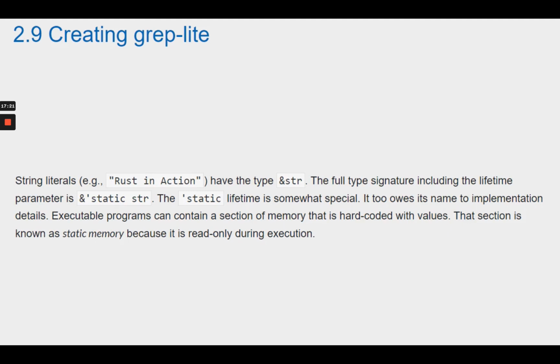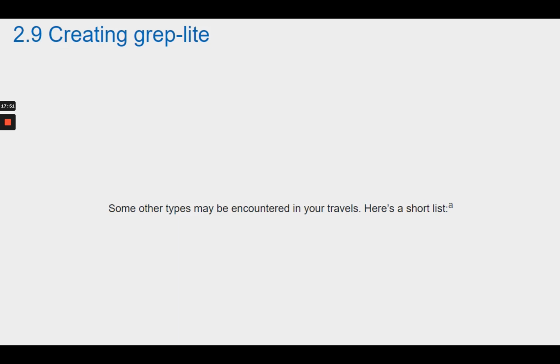String literals, e.g., "Rust in Action" surrounded in double quotes, have the type &str. The full type signature, including the lifetime parameter, is &'static str. The 'static lifetime is somewhat special. It, too, owes its name to implementation details. Executable programs can contain a section of memory that is hard-coded with values. That section is known as static memory because it is read-only during execution.